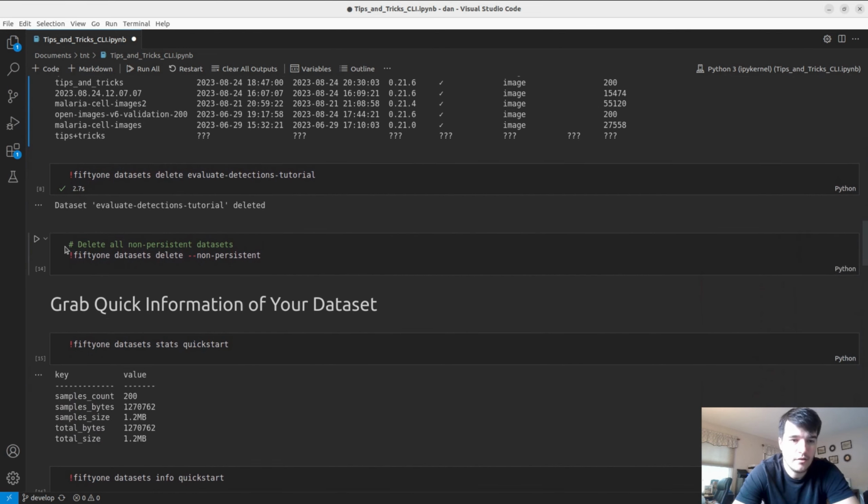Here, we can also delete all our non-persistent data sets in the command line, right? So maybe you've loaded a lot of views in, maybe you've loaded a bunch of different data sets just to quickly look at some or test them out, but you're not interested in keeping them on your computer forever. Running this command, you can just like that, delete all of them right away and save that memory.